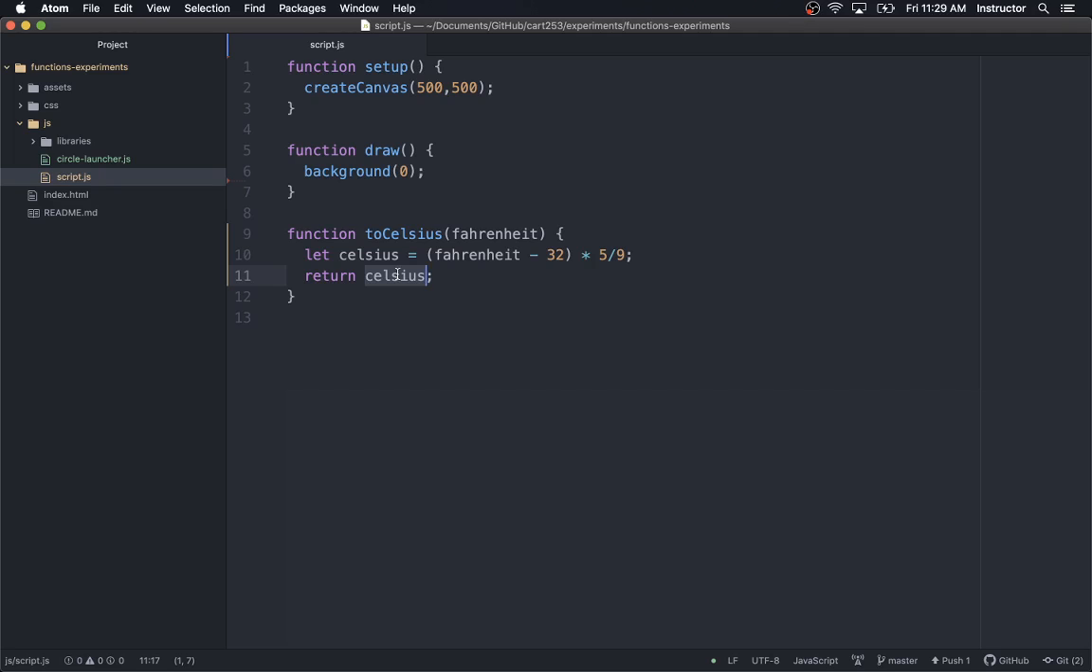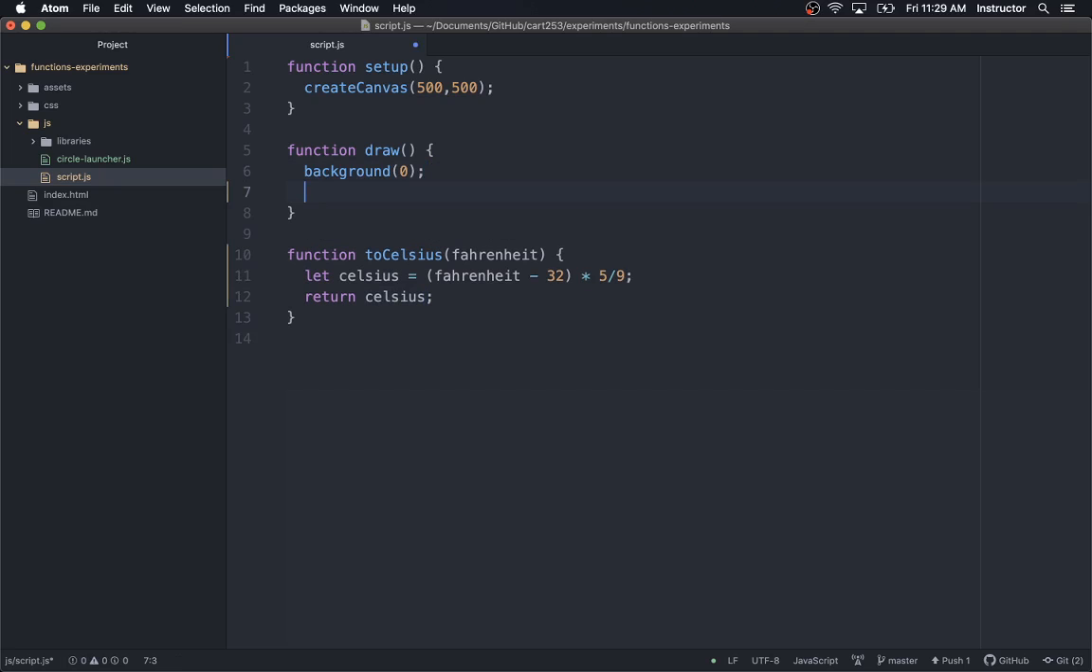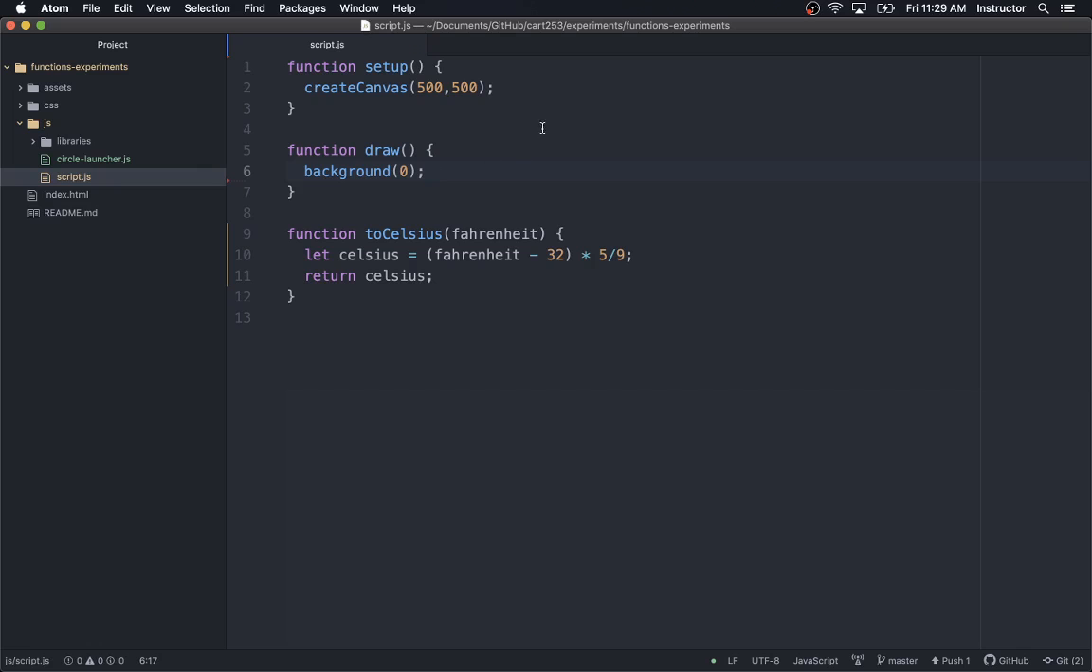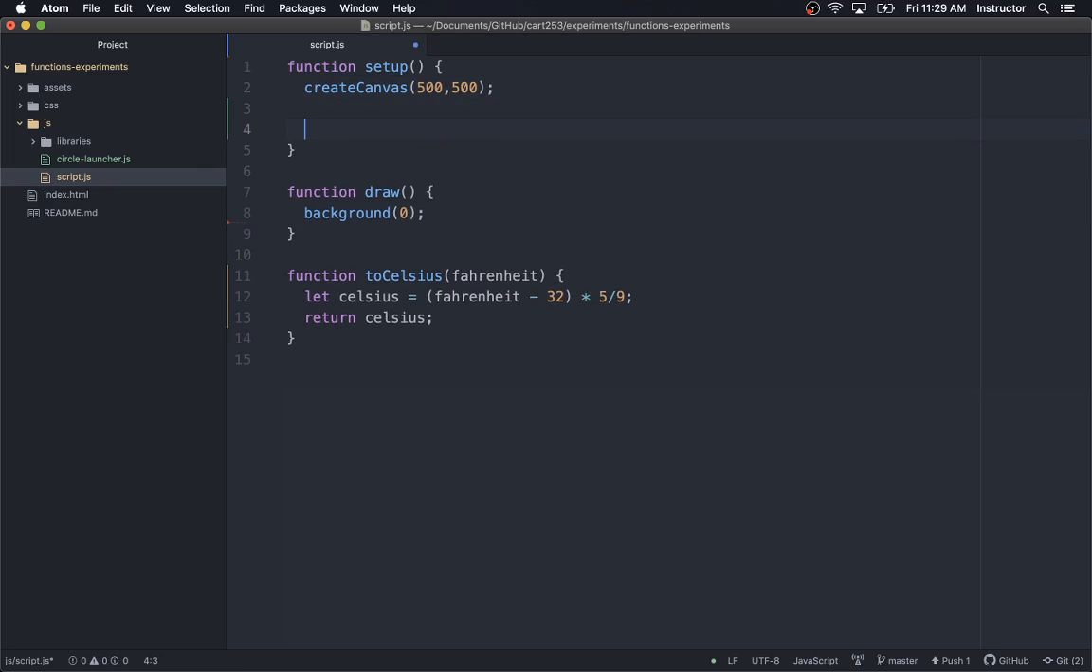Okay, and now this is a ready-to-use function with a return value, so we could use it up here in, well, let's maybe not use it in draw, let's use it in setup. There's no real reason to do it over and over again. So, for example, let's say that I want to calculate a hot Celsius temperature.